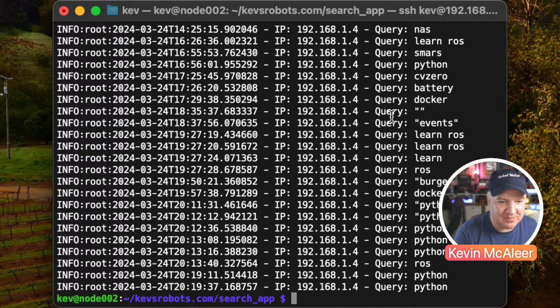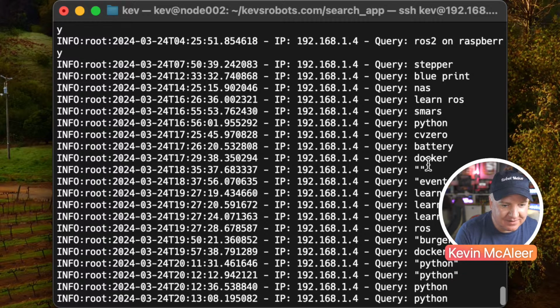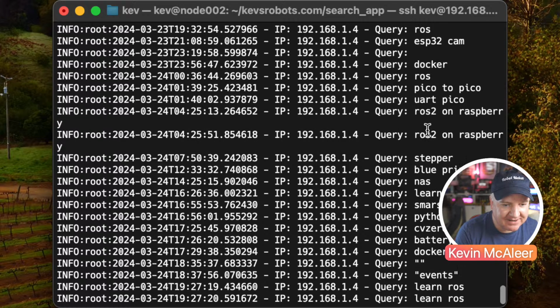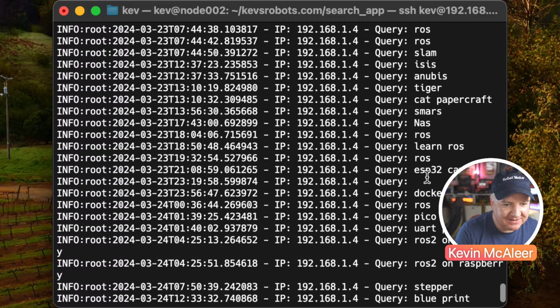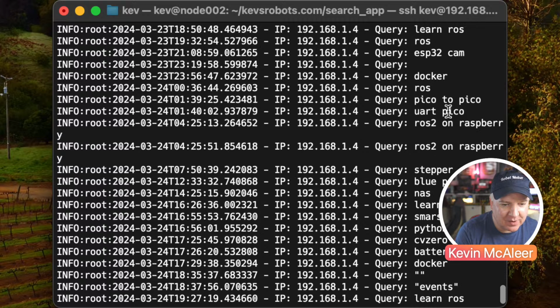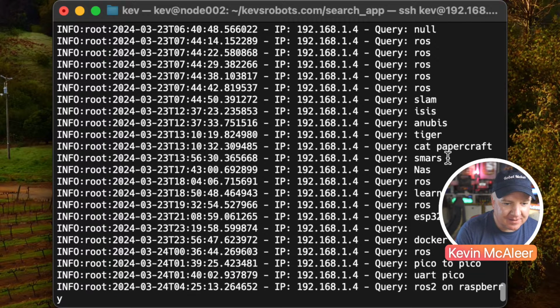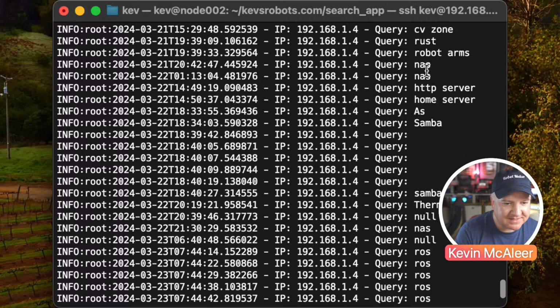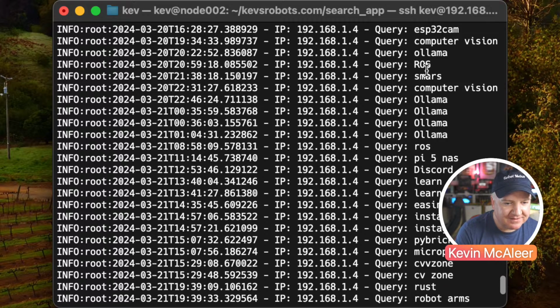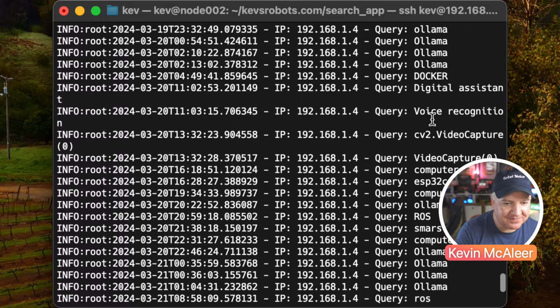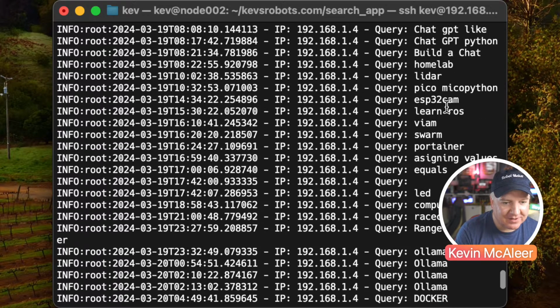They're the ones I've just been doing, but let's look, people have been looking for the word battery, CV0, blueprint, Pico, UART Pico, ROS2 and a Raspberry Pi, cat papercraft, Slam, Samba, Olama. So quite a lot of interesting things.